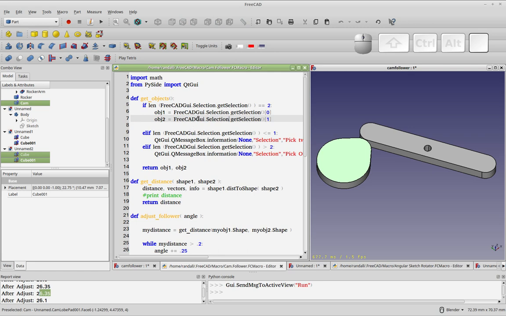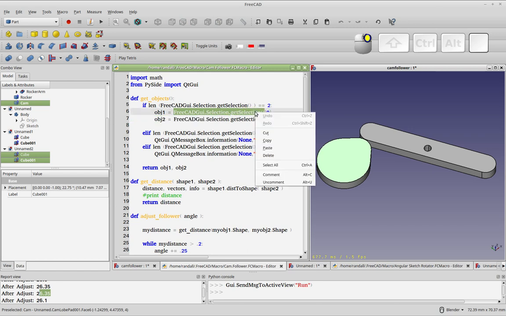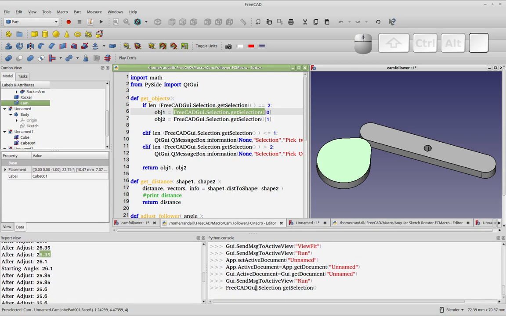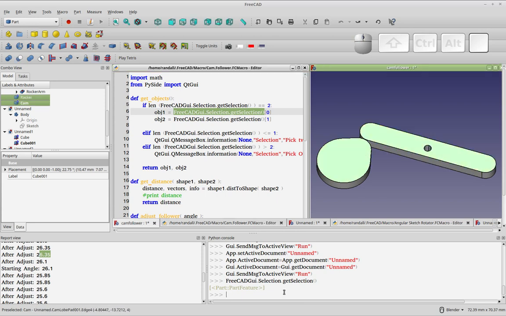Let me talk first a little bit about this get selection. Let's do just get selection by itself so you can see what that returns. When you run this in the console, let's do it with 2. It's going to return, I think this is a tuple, but maybe just an array. I'm not sure, I can't remember how they're defined. But it returns what you've selected.